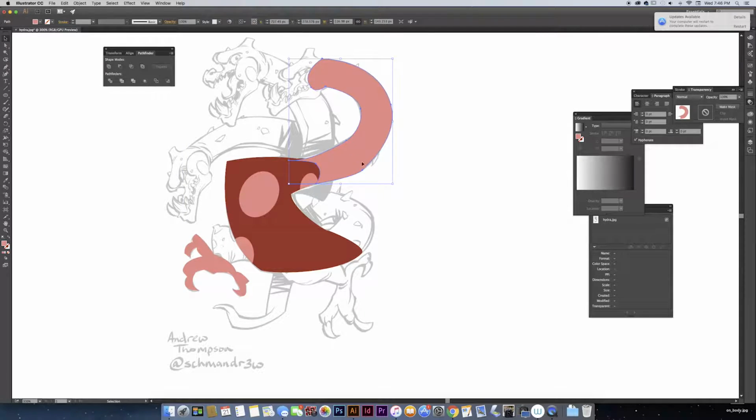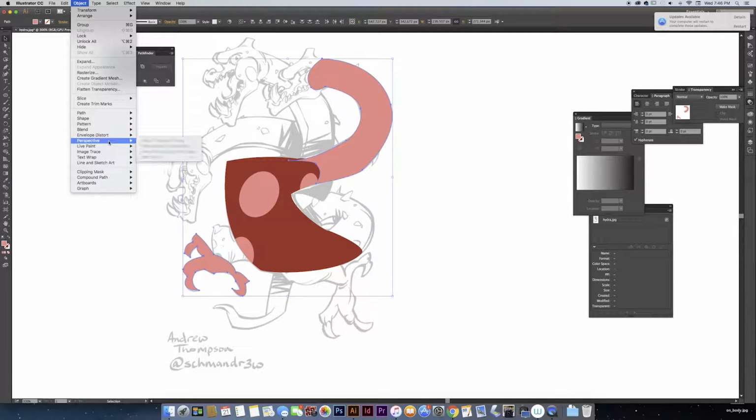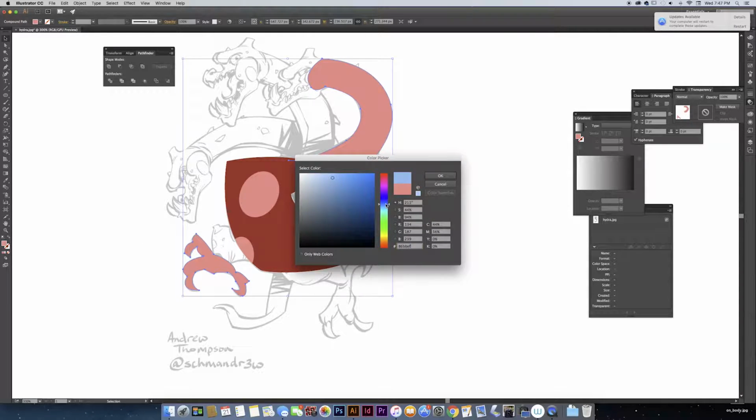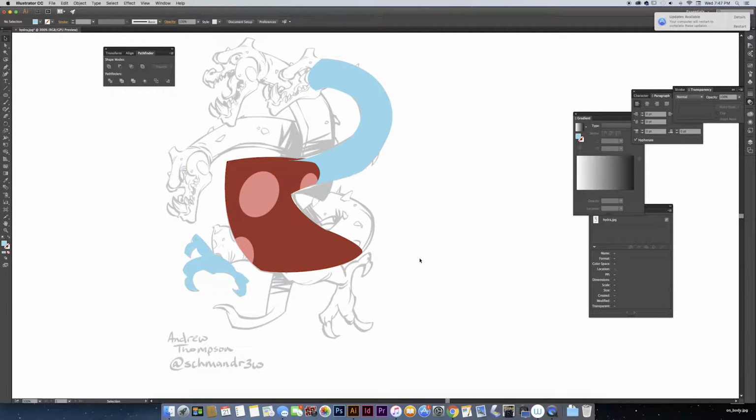So I'm going to Command Z that, and then I'm going to select both of these. And now to do a compound path, you can right click on it and go to make compound path right there, or you can go up to object and go down to compound path and hit make, or it's Command 8 if you really want to get into it. So I'm going to go here and I'm going to say make compound path. So now if I click one of those, it selects both of them. Let's say I want to make this, let's make it a blue color now.